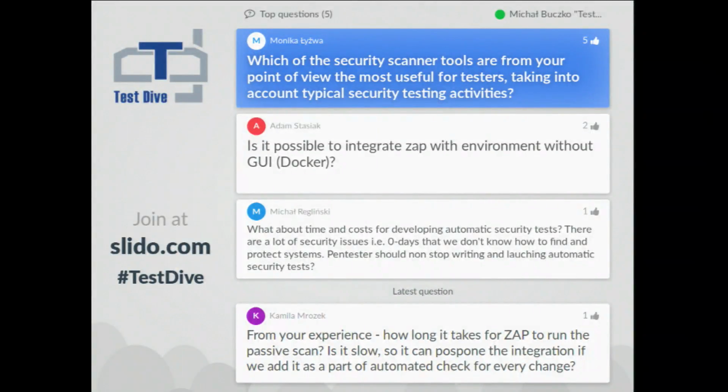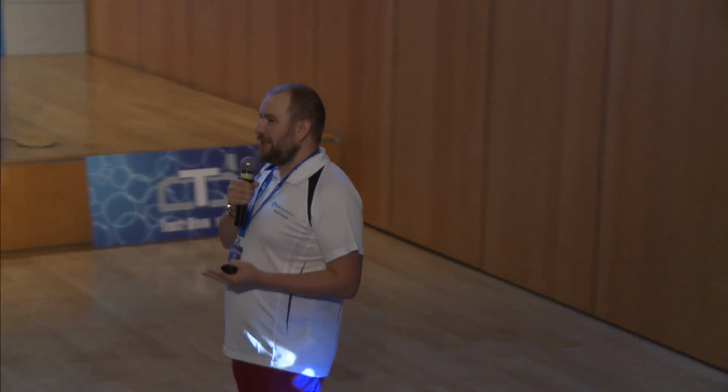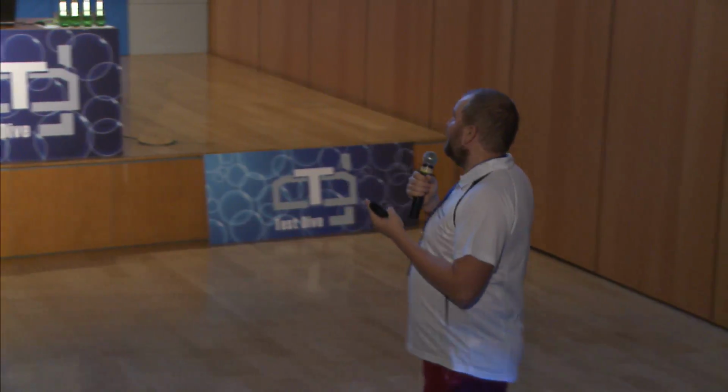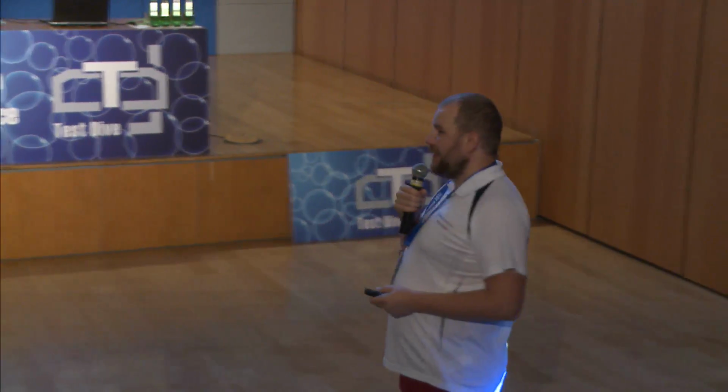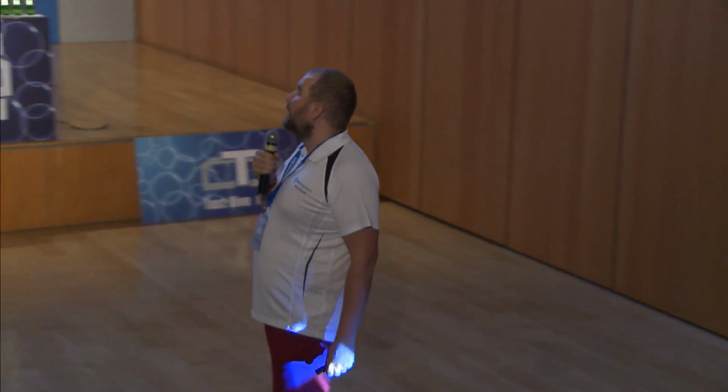Okay, we have time for more questions. The next question: which of the security scanner tools are, from your point of view, the most useful for testers, taking into account typical security testing activities? Yeah, so I would say it's ZAP. Because it's free, because it's standardized, and because that organization, OWASP, is the main organization around security. They give you the tool, and they provide most of the reports about the top 10s of attacks. They update it every few years, and double check it against what happens in real life. And this way, this is one of the most efficient products.